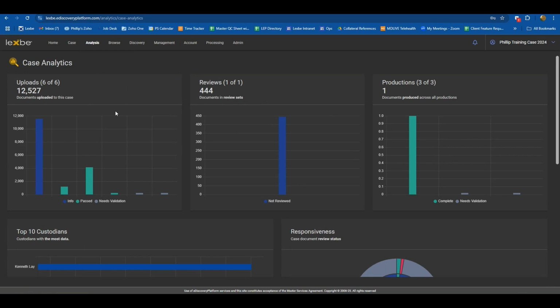When you come to the Case Analytics page, you will see that the system has broken down the case analytics based on several key criteria related to the case, such as the uploads of the case, how many documents have been uploaded in individual batches, if they've passed validation, or if they still need to be validated, meaning that documents were uploaded but have not yet been QC'd prior to review. This will also show you information about review sets, how many documents you have currently in review, how many documents are left to be reviewed.